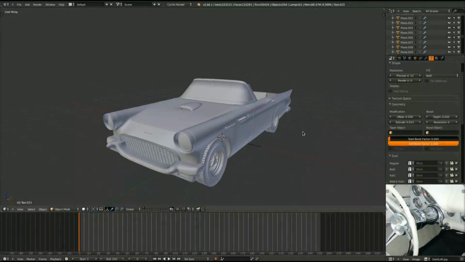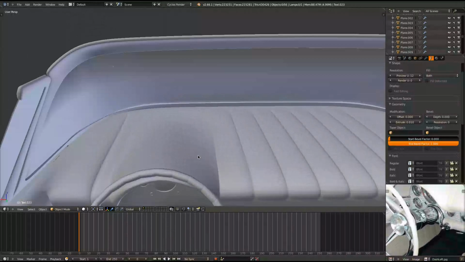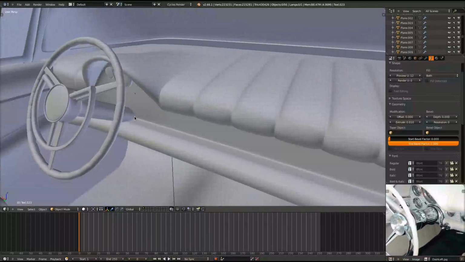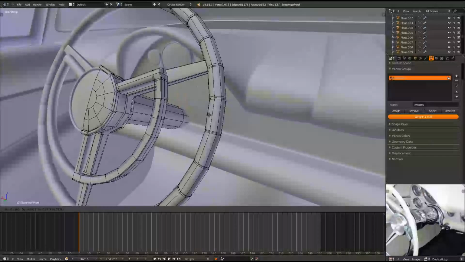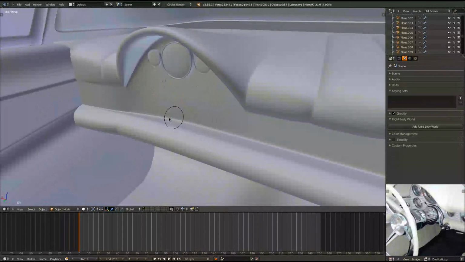For the next portion of this tutorial, we are going to be working on the little bracket that holds the steering wheel in the dash. So it shouldn't be too difficult. Let's go ahead right over here, throw in a quick loop cut. This is going to give us the shape that we're looking for. Let's hit Shift D, then P, separate by selection. Let's hide the steering wheel for now.